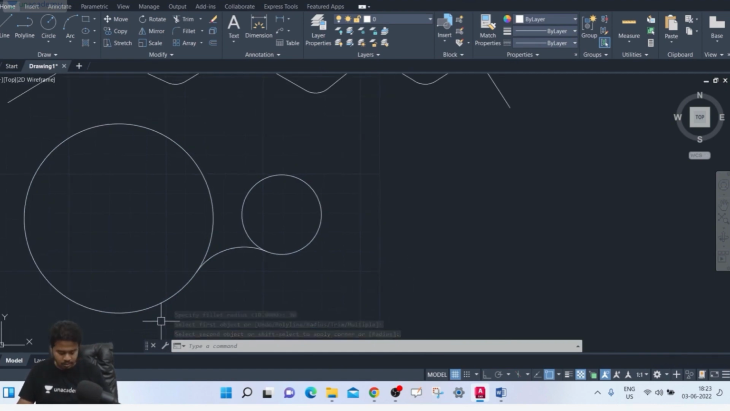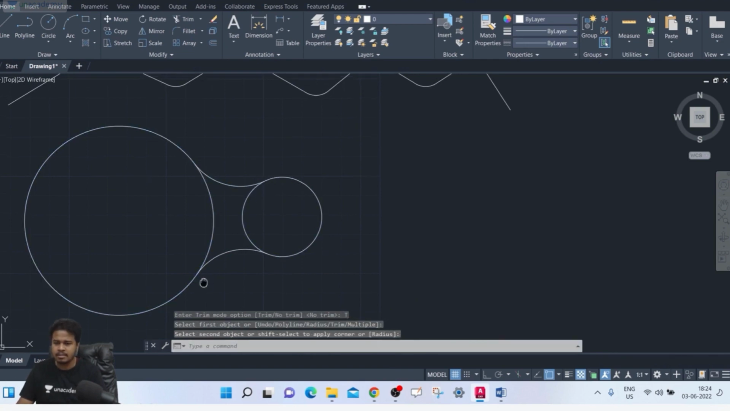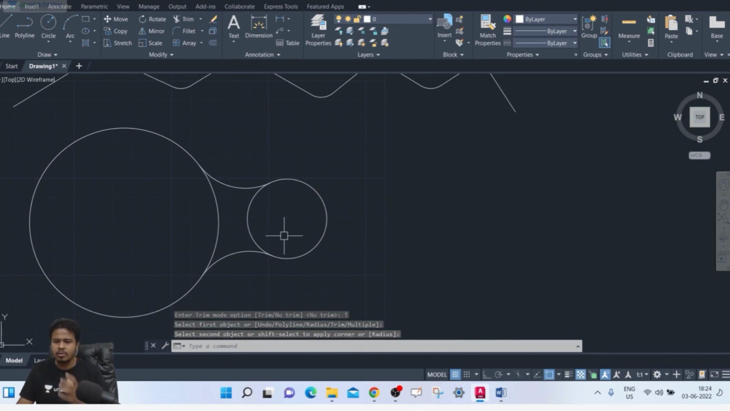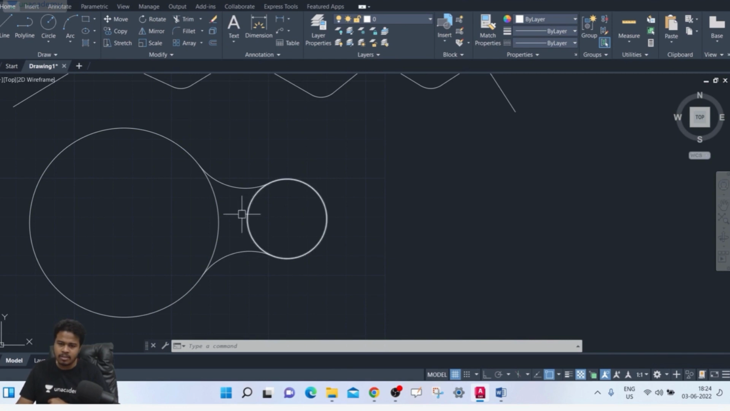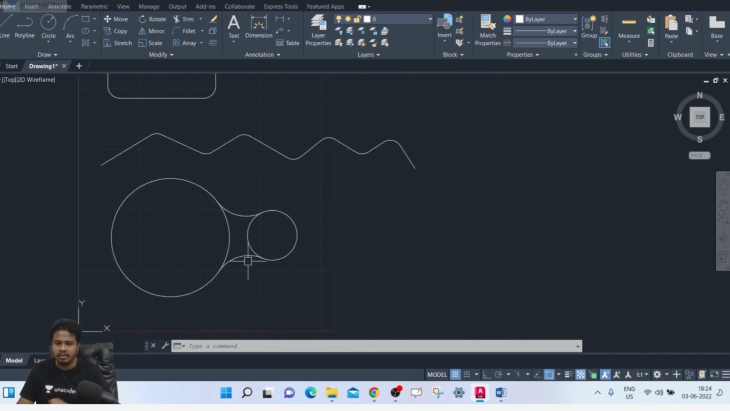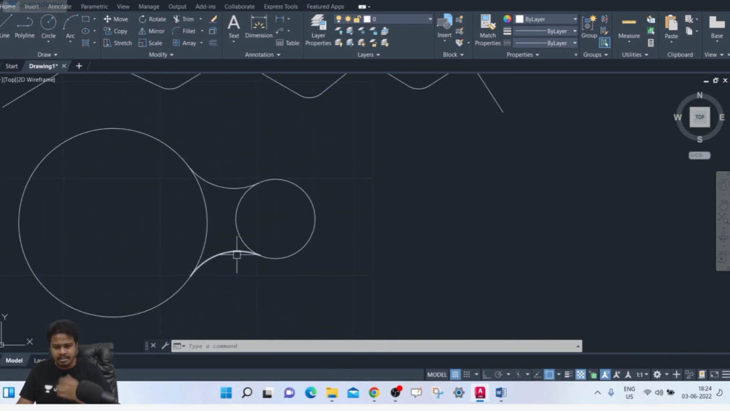Go to fillet again. Radius is 30. Let it be. Go to trim and trim. Select this, select this. Here you won't be able to see any kind of difference, because once they are gone, this fillet will not exist. But in some cases it matters for circles, which I will explain with an example in future.